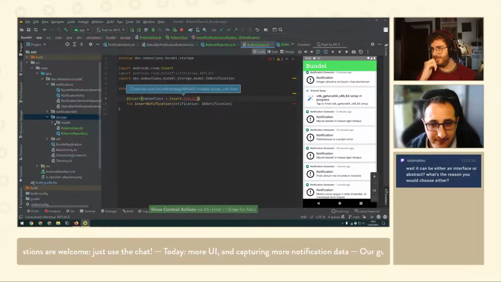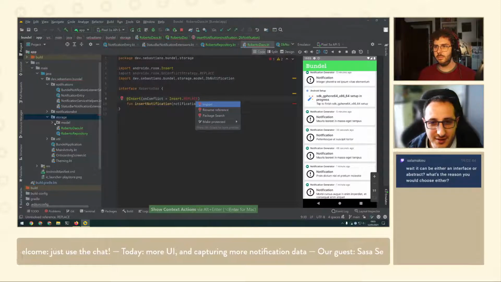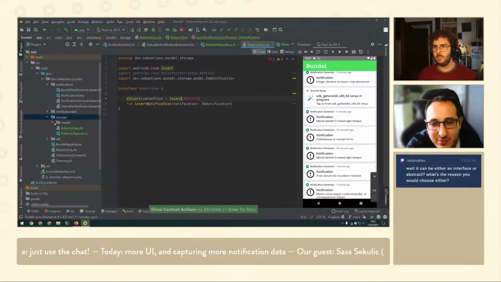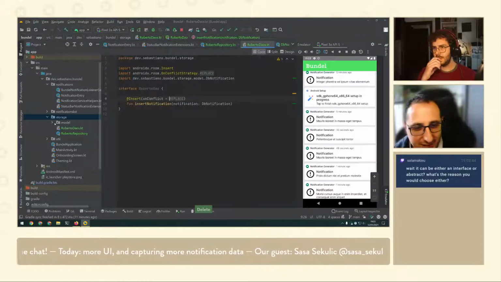Wait, what? It's not insert, it's called on conflict strategy. So just remove the insert dot.